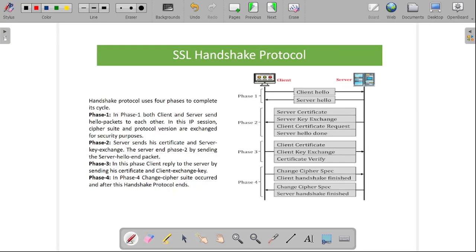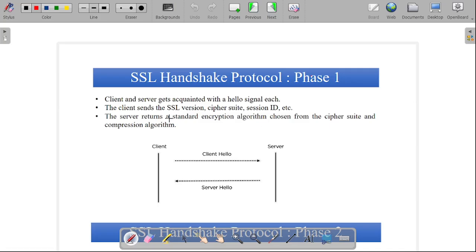As we already discussed, there are a total of 4 phases in the SSL Handshake Protocol. In phase 1, the client will send a client hello message to the server, and the server also sends a server hello message to the client. Whenever the client sends a client hello message, it sends the SSL version number, CipherSpec message, and the session ID of that message. In case of SSL version number, 0 is the lowest version and version number 3 is the highest version. The SSL highest version is SSL version number 3.